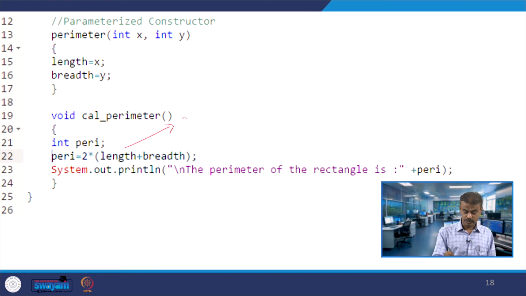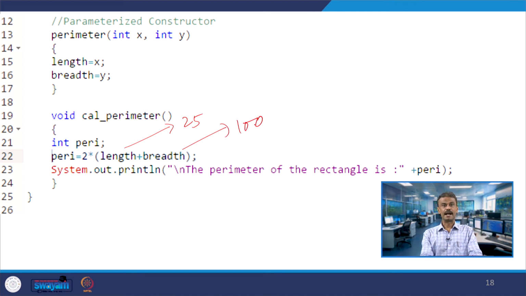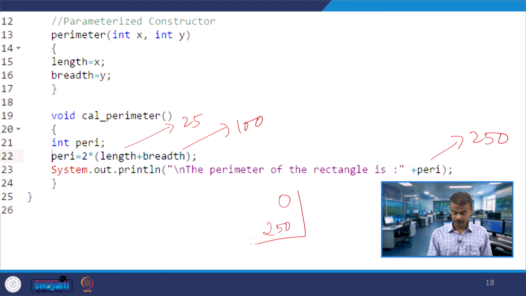So, length becomes 25 and breadth becomes 100. So, we know that 100 plus 25 is 125, 125 into 2. So, I have to get the output 250 for the second case. So, the first output is 0, the second output should be 250. So, this is the output we have to get.